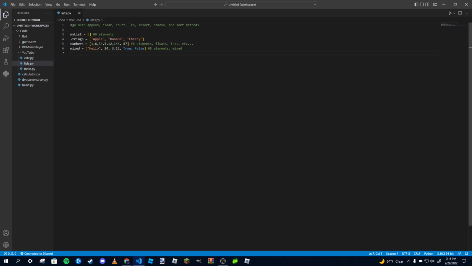Now, as you can see, this list right here has nothing. This one has strings: apple, banana, cherry. This one has numbers 1, 6, 34, 3.12, 144, and -87. And this one is mixed with strings, numbers and floats, and Boolean values. Each thing that you have in a list is an element, and the elements are separated by commas, as I just said a few seconds ago.